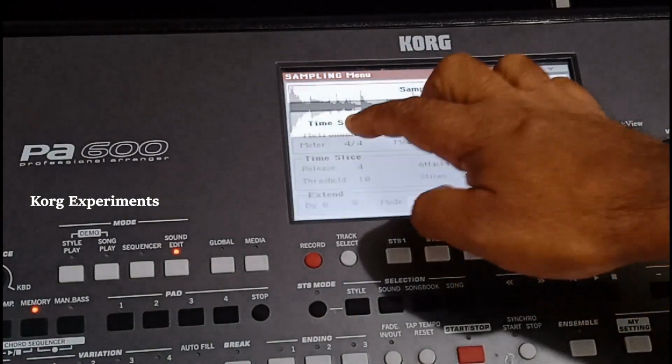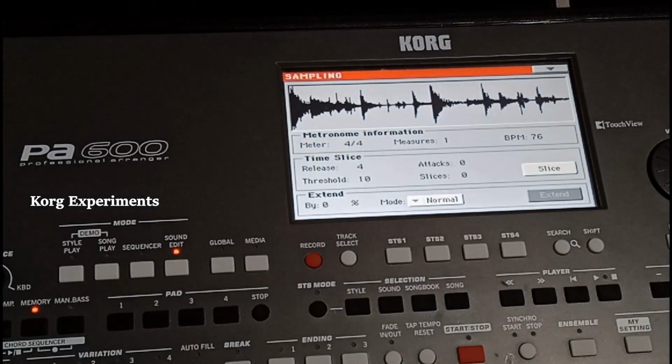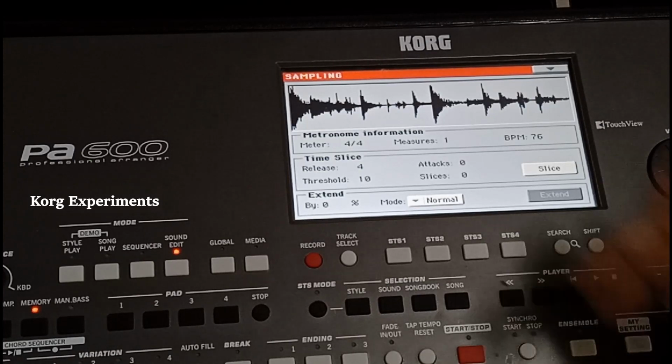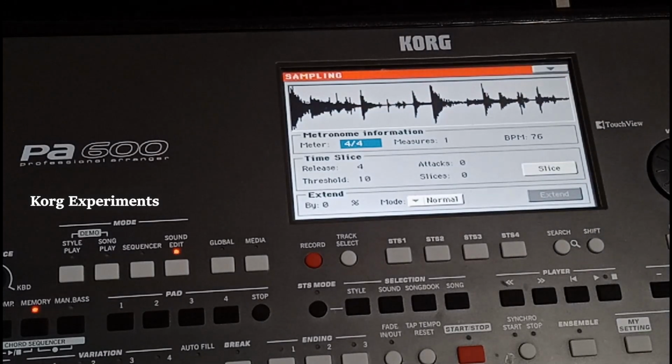Now I am going to press the menu button and choose slice. The option multi-sampling is used for multi-sampling a single sound. We need to adjust different parameters while in this page. The first thing is to select the meter. I am going to set 8x8 as my meter.